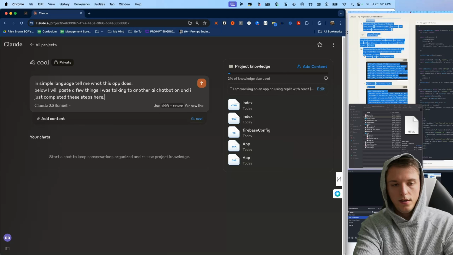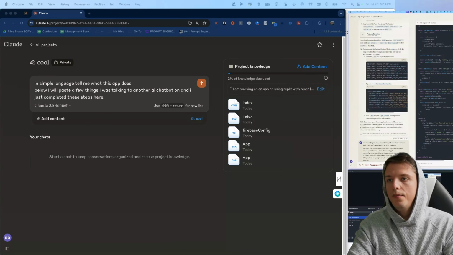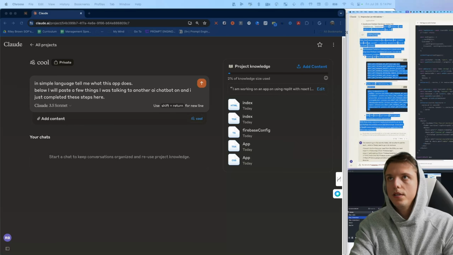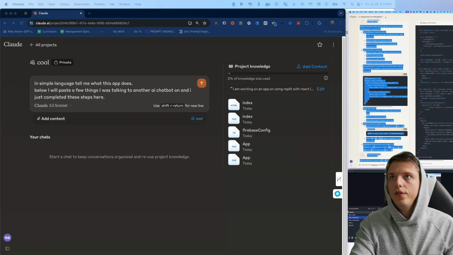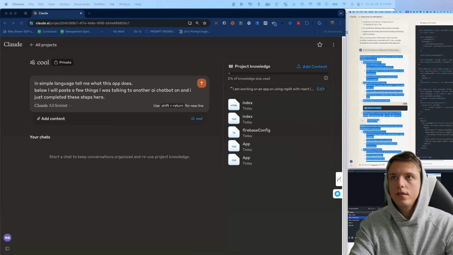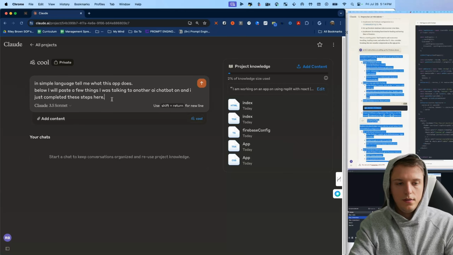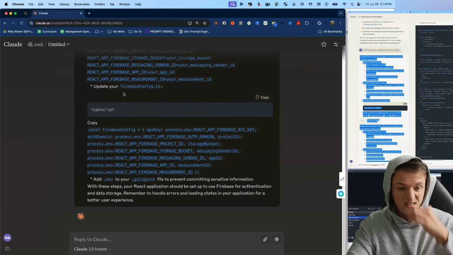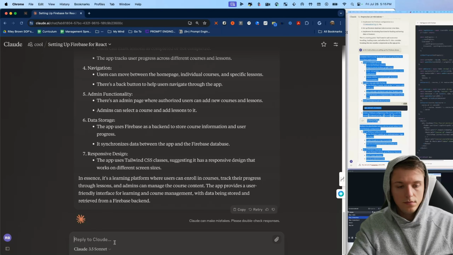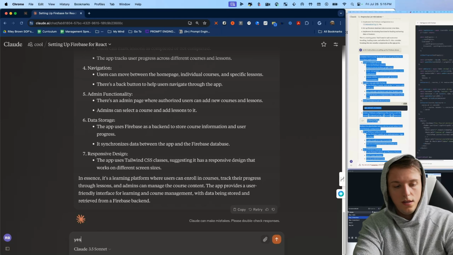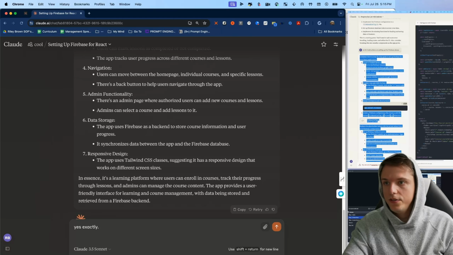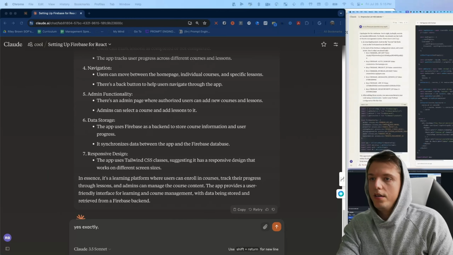steps here. So now I'm going to go back to this, and now I'm going to grab this right here, which is the steps I just created. So hopefully it'll know where I'm at in this project. Copy this over. Yes, exactly. Okay, so now we have a chatbot that has some context.